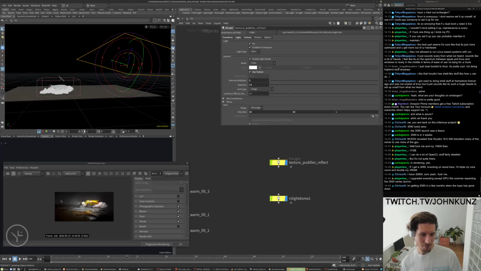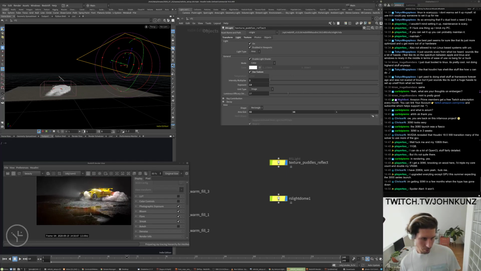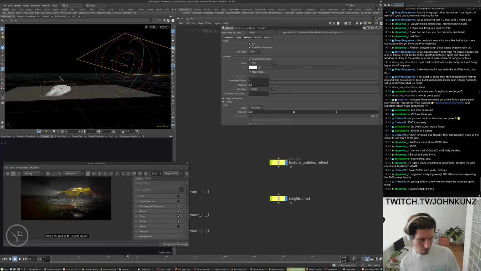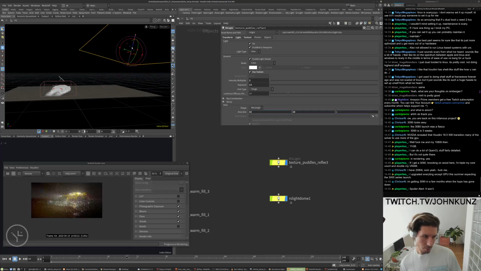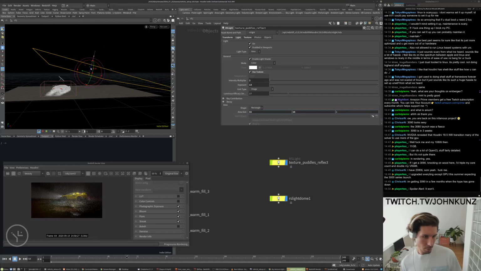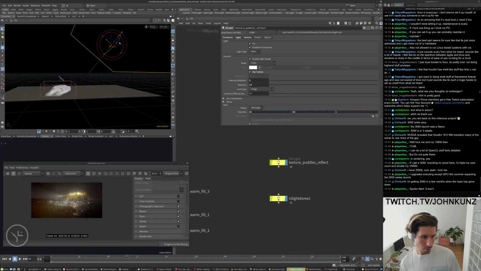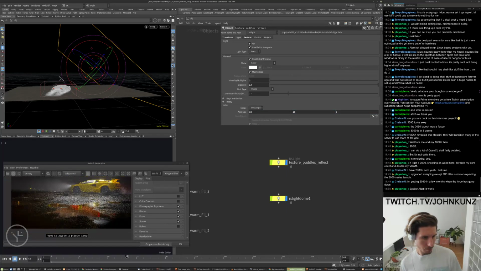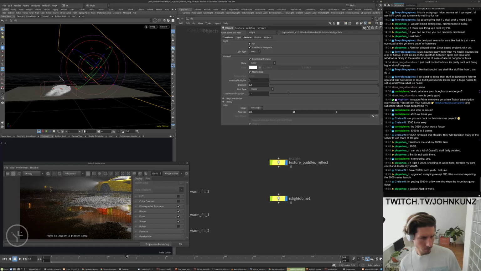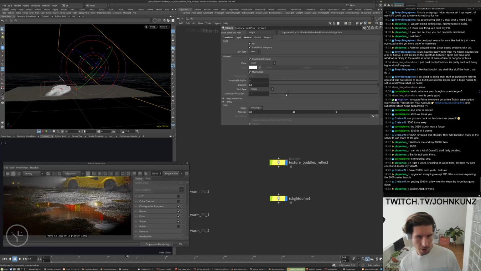Let's see what this looks like before the vehicle enters the frame too much. Could be kind of cool.